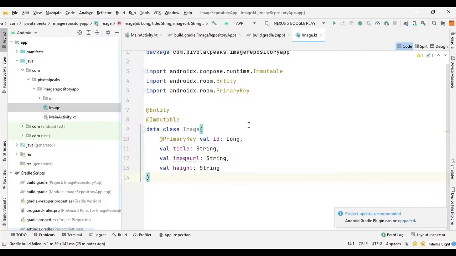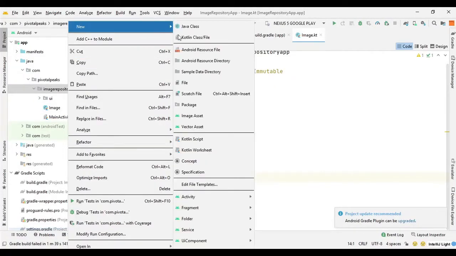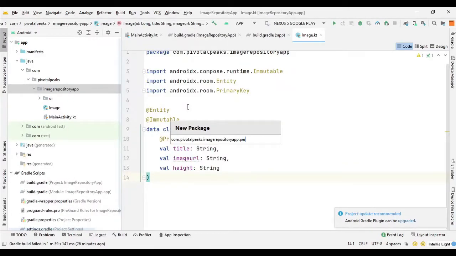Now that we have created our data class, it's time to create the DAO interface for all the queries so we can access the database. So we need to create a package named persistence. So let's create the package. We call it persistence.